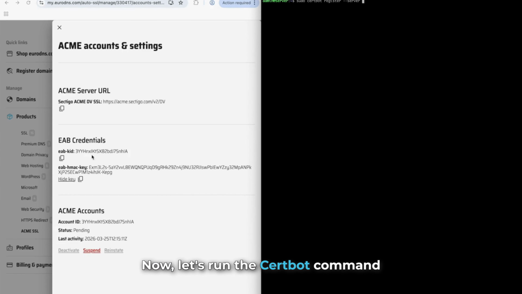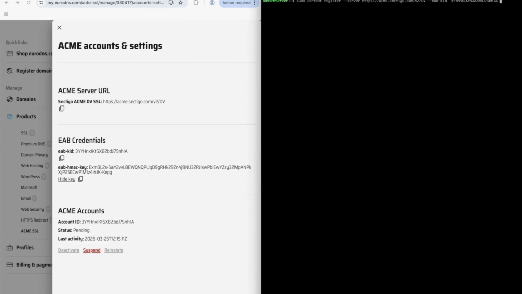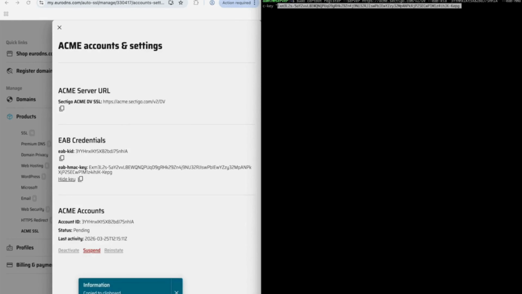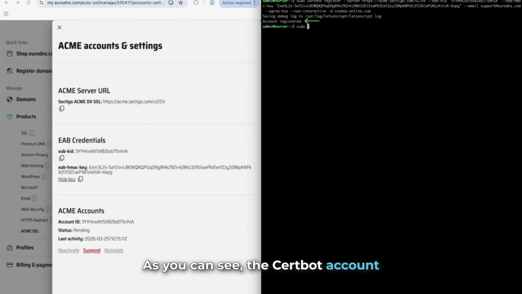Now, let's run the Certbot command using the register option. We'll specify the ACME server along with the credentials for our example domain. As you can see, the Certbot account has been successfully registered. We will then use the account to generate a new certificate for our specific virtual host using the same ACME server and credentials. The entire process is handled through the ACME protocol.